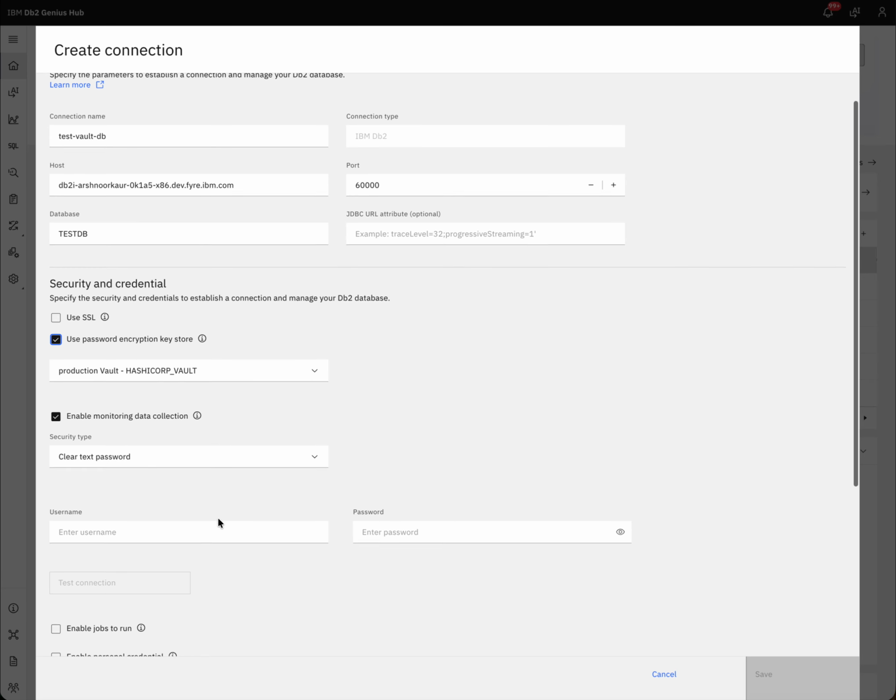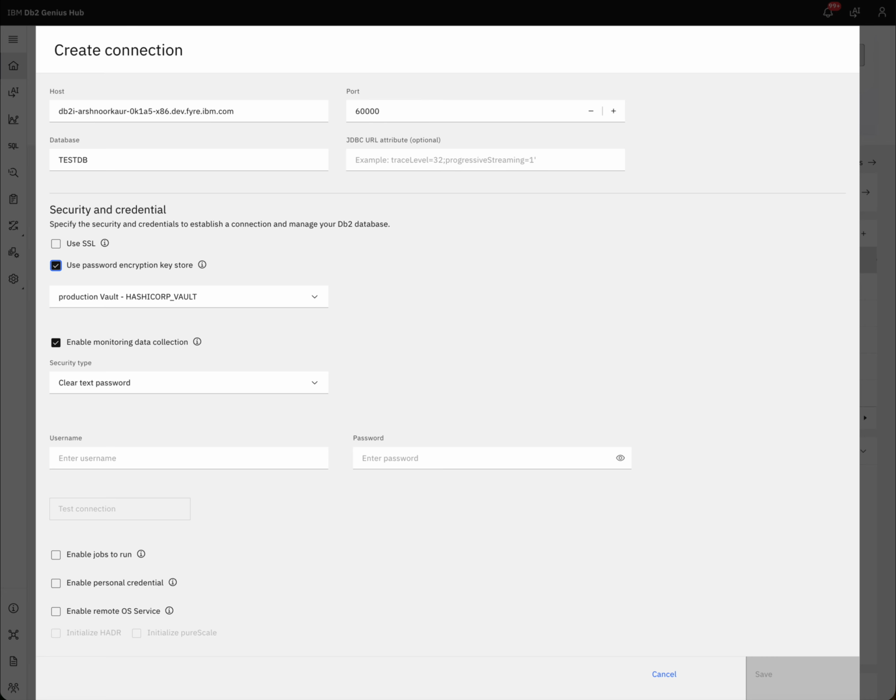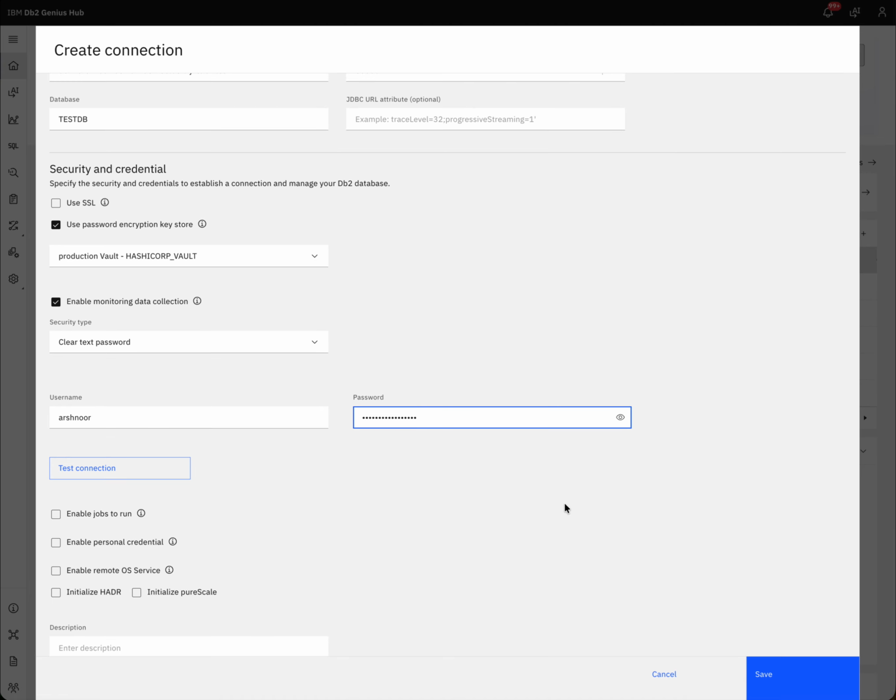Now I'll put in the username and password for our database. Even though I'm entering them here, all of these credentials will be encrypted using the key from the vault and not stored in Genius Hub.